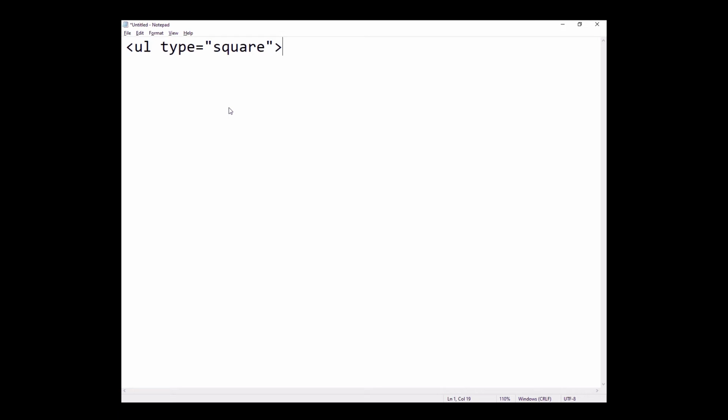And if you give square here, you're going to get square bullets in your web page. If you give circle, you're going to get circle bullets. And if you give disk, you're going to get hollow circle bullets in your web page. So this is the type attribute for the UL. Now we'll see the type attribute for the OL. So the same thing here, but instead of giving the values as square, circle, or disk, you need to give it as either 1 or A or capital A or the Roman number 1 and close it. So I'll give it here as Roman number 1. So this is how we mention the value for the type attribute of the OL tag.